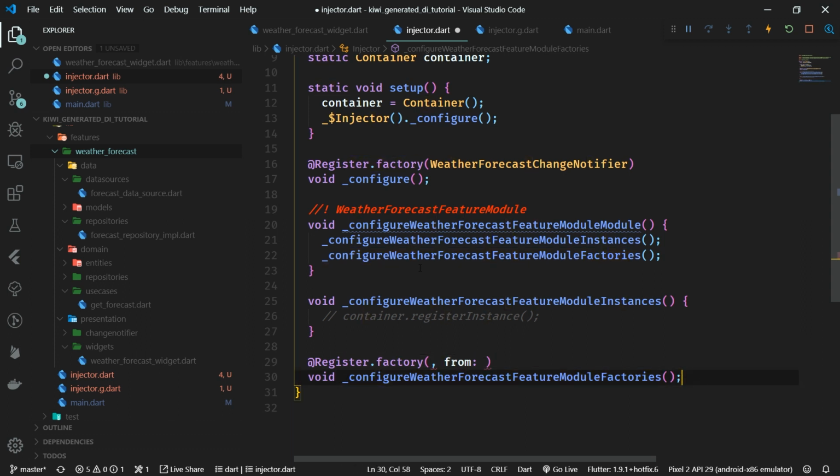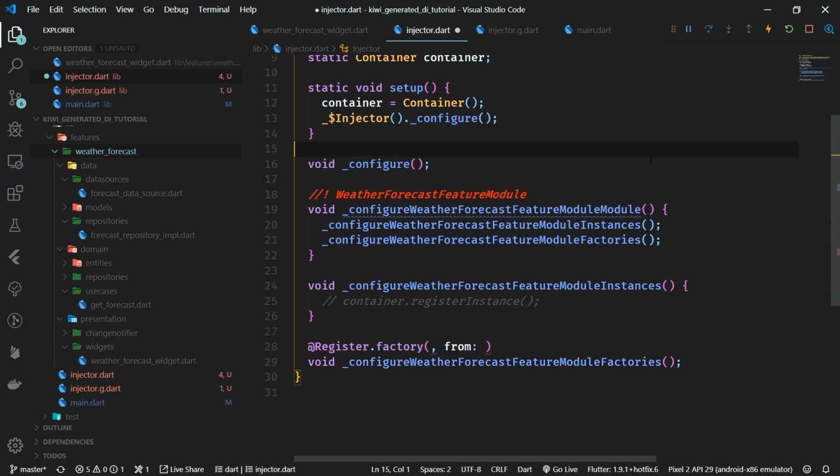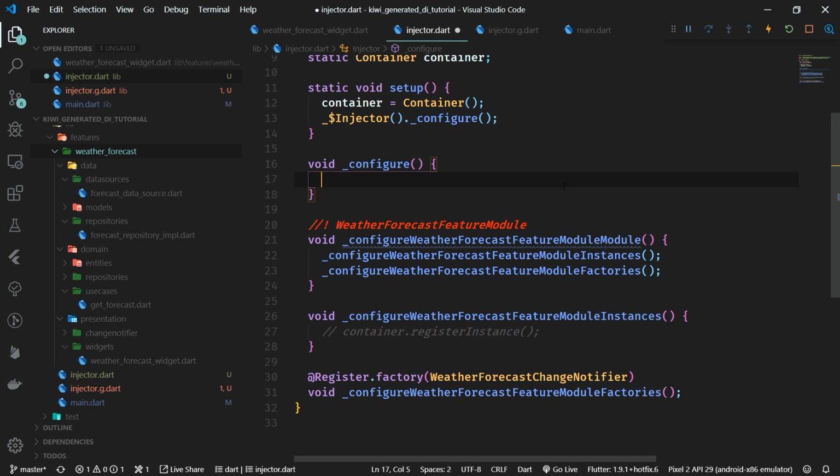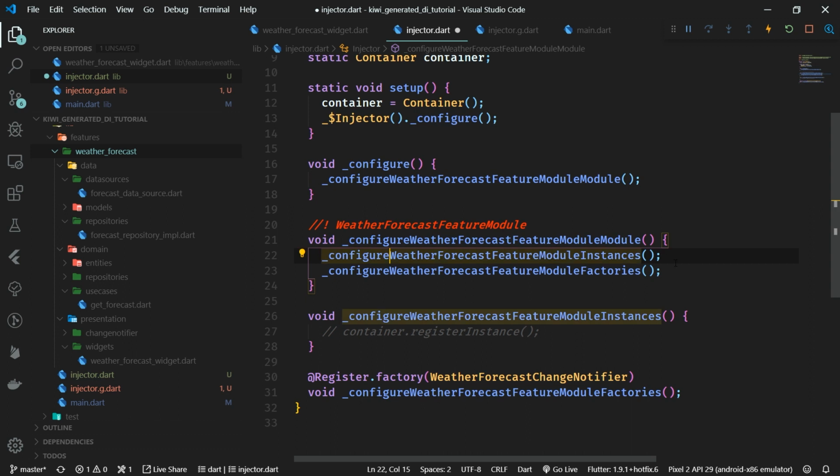Now what we are going to do to clean this code up is copy or actually cut out this factory registration and put it above the configure weather forecast feature module factories method, which doesn't have an implementation because it should be generated. And now this configure method will have an implementation and it will call all of the main module methods. So we want to call this method for our weather forecast feature module so that it kicks off the registration of the dependencies.